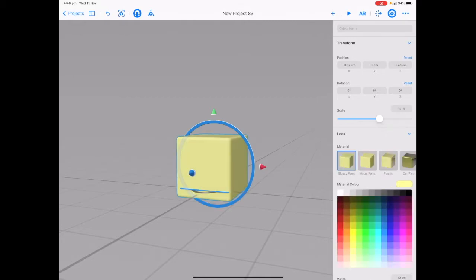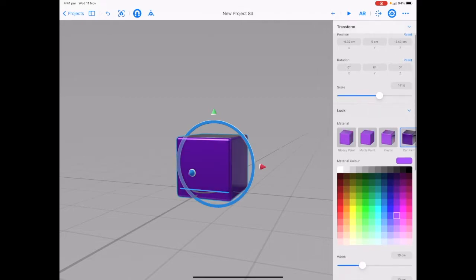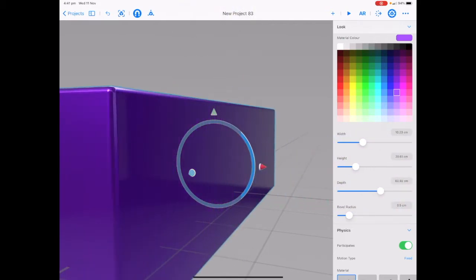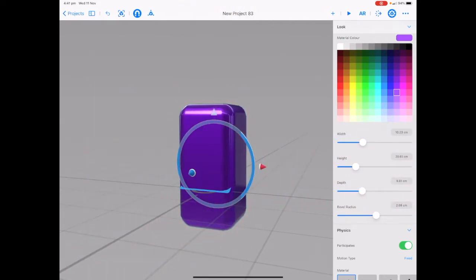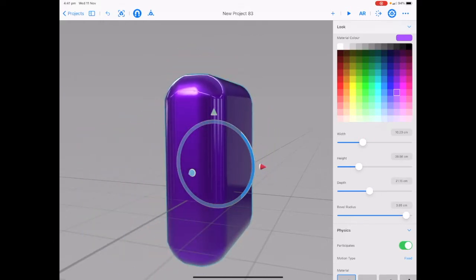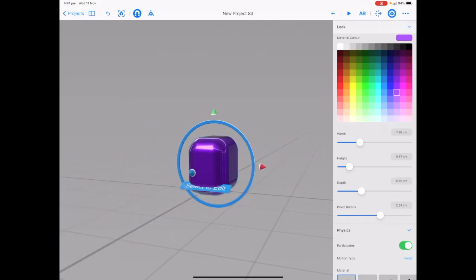The material color will only work on the materials glossy paint, matte paint, plastic, and car paint. Once you've chosen your color, scroll down and play around with the sliders on width, height, depth, and bevel radius, which will round out your object. See what they do and how they can change your shape. Try out a few different things and see what happens to your cube.